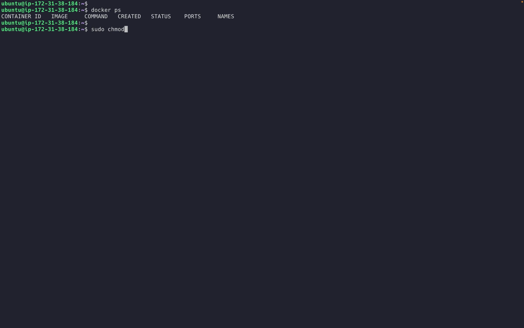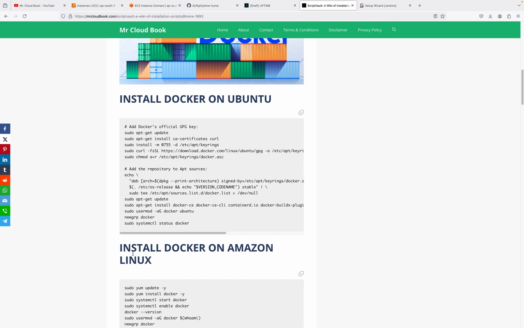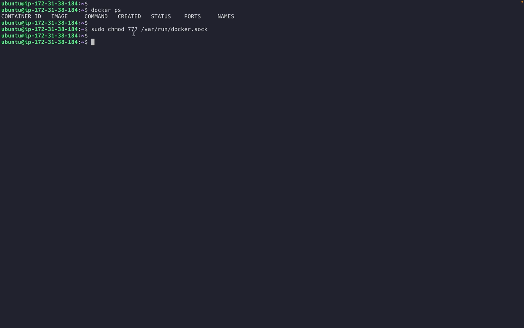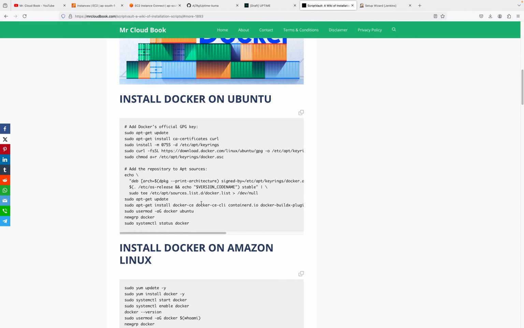sudo chmod 777 /var/run/docker.sock. You need to give this one, otherwise you will get an error in the pipeline. If you have sudo permissions you don't need it, but this one doesn't have them, the Ubuntu user doesn't have sudo. That's why I'm giving this permission to docker.sock. That is good.